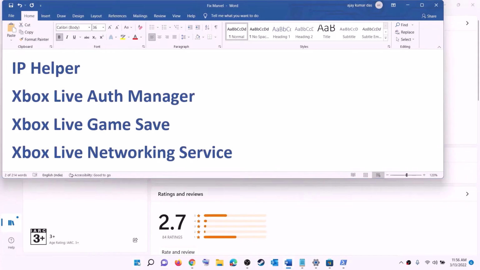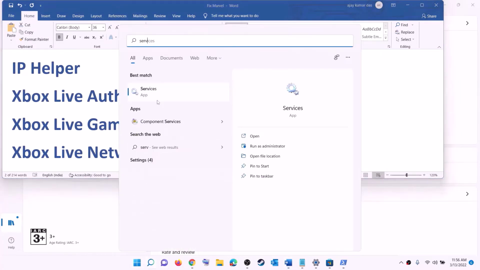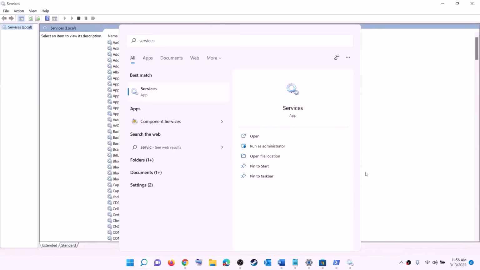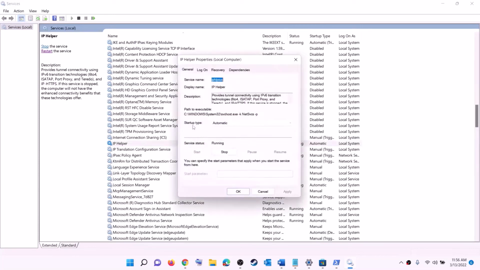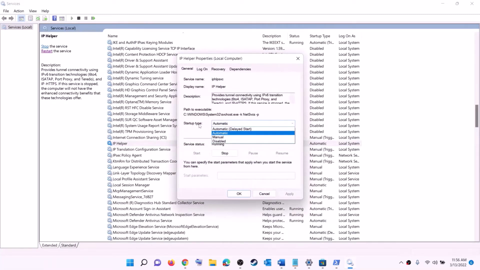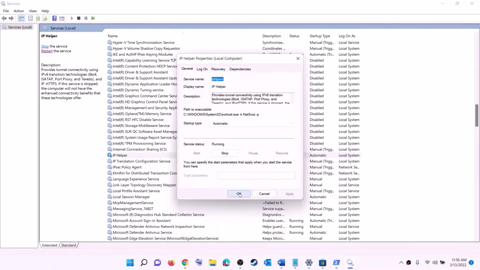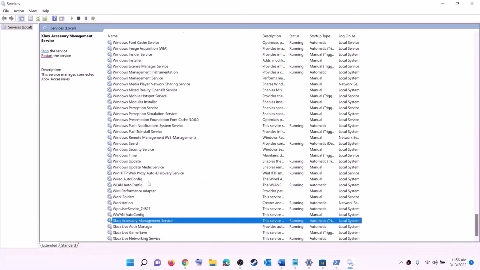So type in services in Windows search box and then click on services. Now find IP helper in the list. Make a double click on IP helper. Set the startup type as automatic. Then click on apply. Click on start if highlighted. Then click on OK.